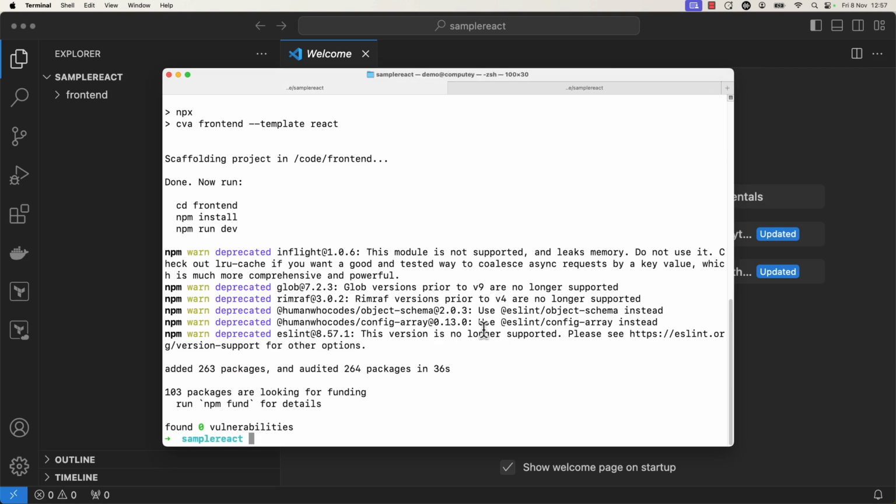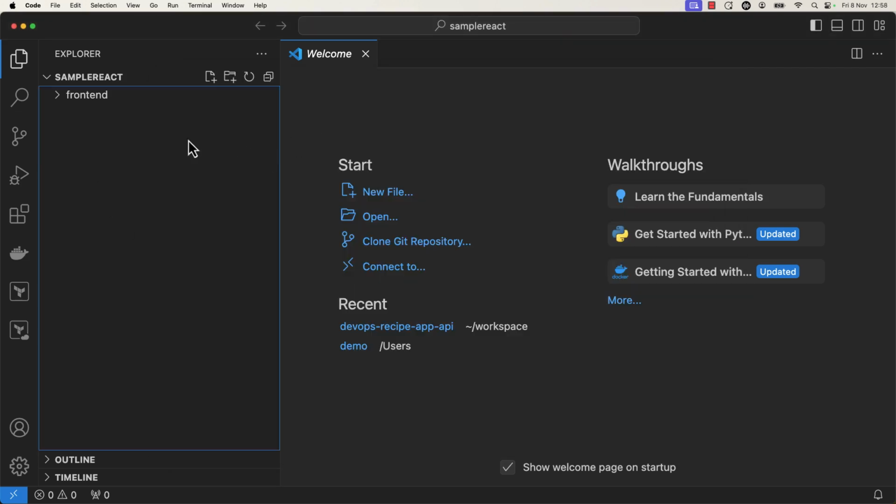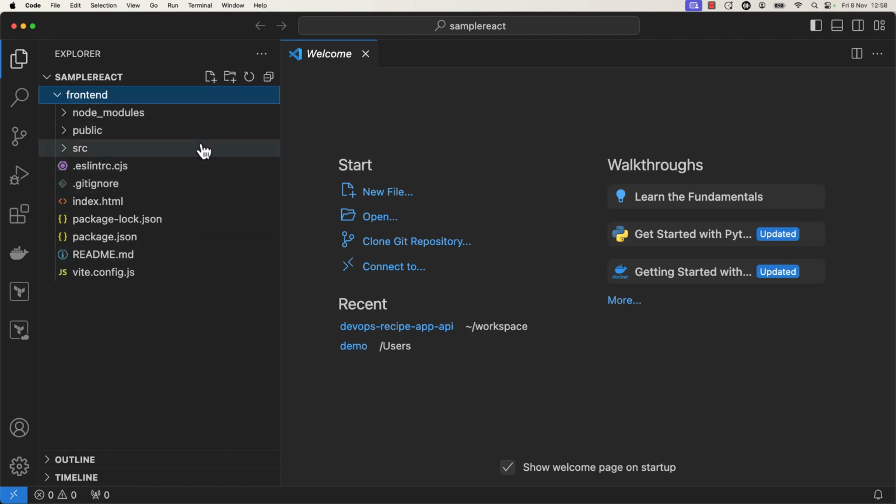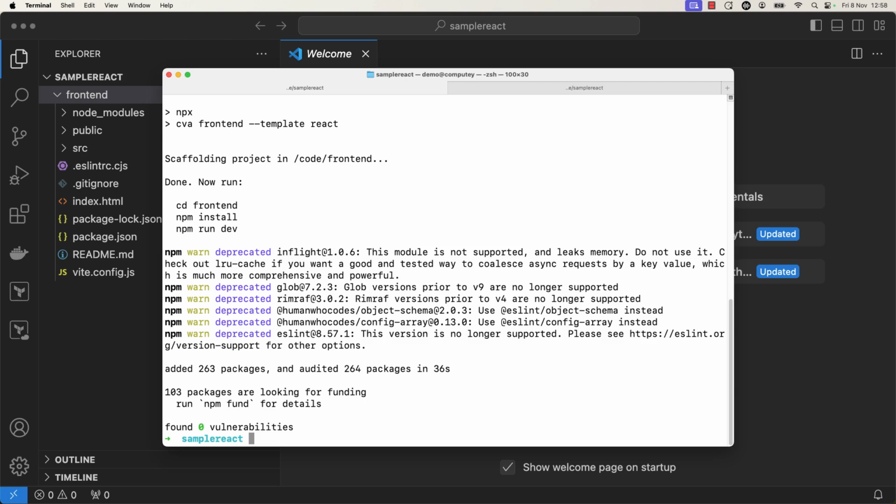Okay, so you can see that it has finished the command. It did give us some warnings, but this is all related to Vite. It's not related to anything we're doing specifically here. So if you go back to the project and you expand it, you can see it's created the front end project in our directory.